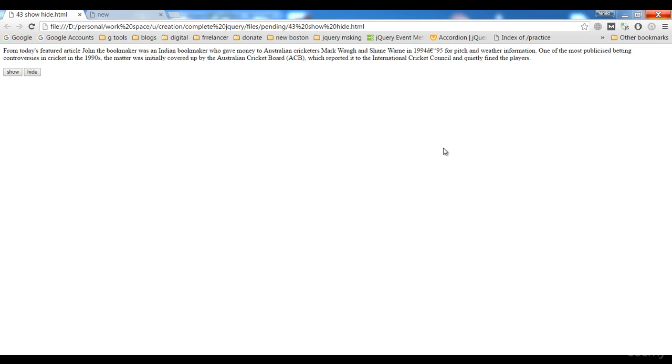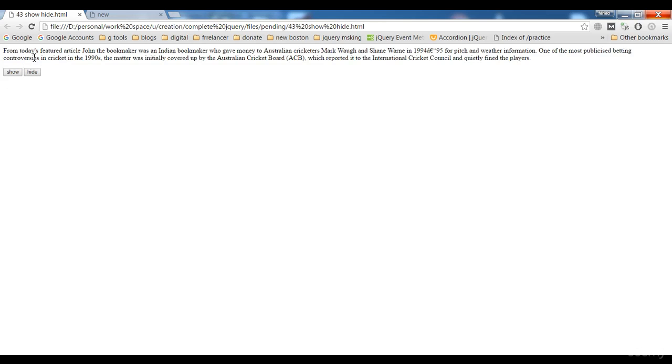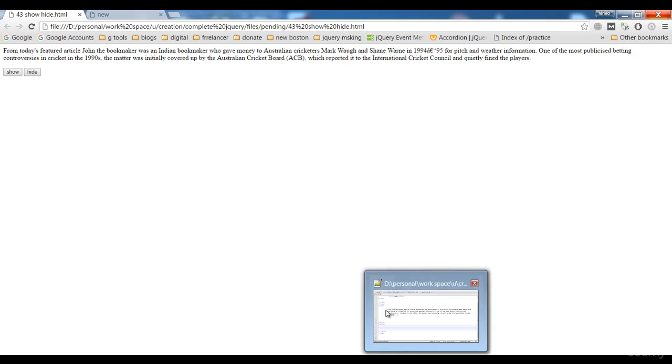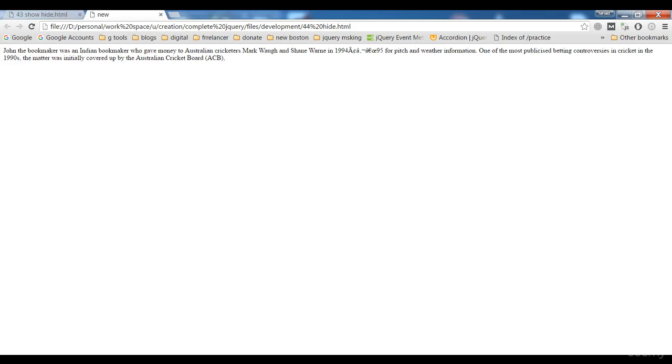In this lecture, I'm going to teach you how to hide and show an element. First of all, you can see that this is a paragraph and here are the two buttons. When we click on hide, the paragraph is hidden, and when we click on hide again, nothing changes. When we click on show, it is shown on the screen. We are going to build this functionality, and I have already created a paragraph.